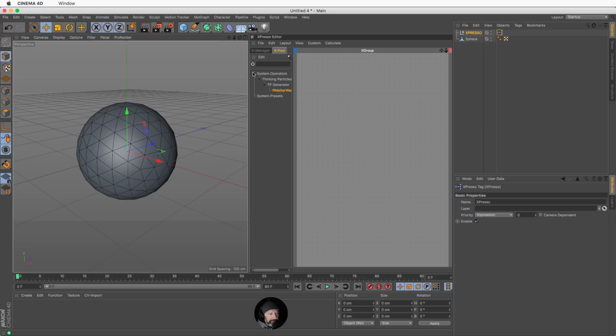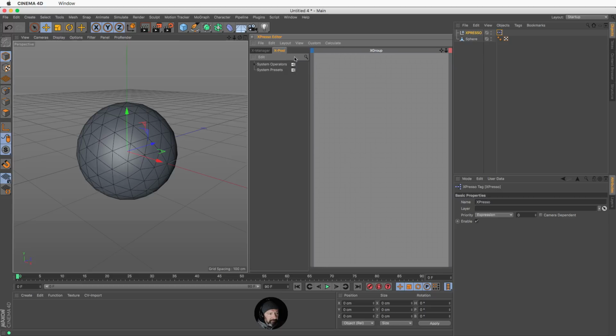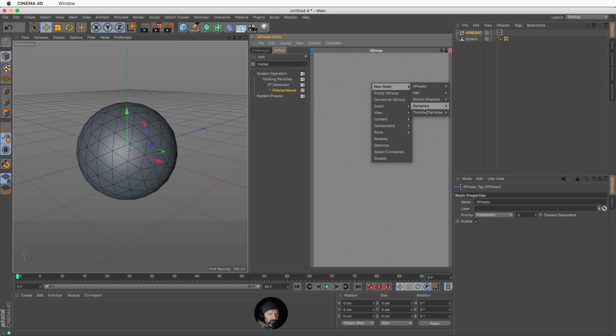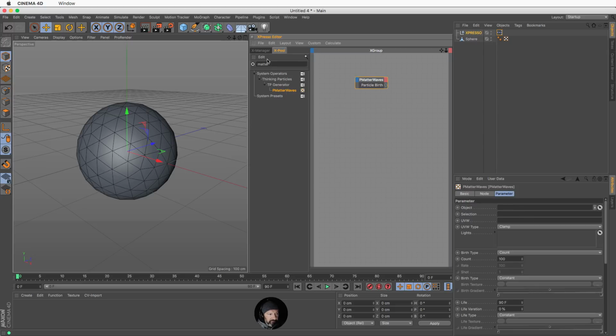Now, if you don't know what the PMatterWaves is, all you have to do is click on this to get the little magnifying glass and type matter. And then you get a list, PMatterWaves. If you right-click, new node, thinking particles, I think it's a generator, it's PMatterWaves over here. So it's the same thing. You can filter it over here. Just turn this off and we're good to go.